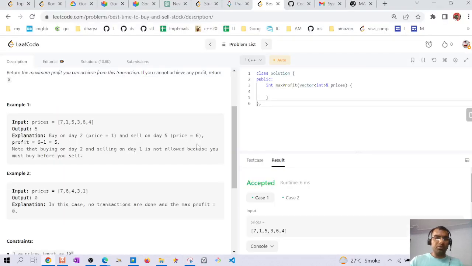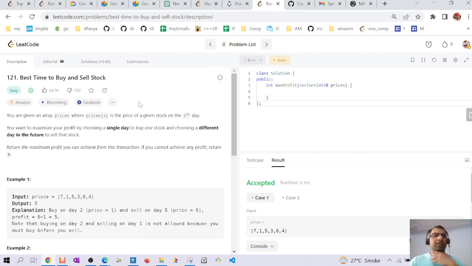So hello guys, today we are going to see this problem: Best time to buy and sell stocks.